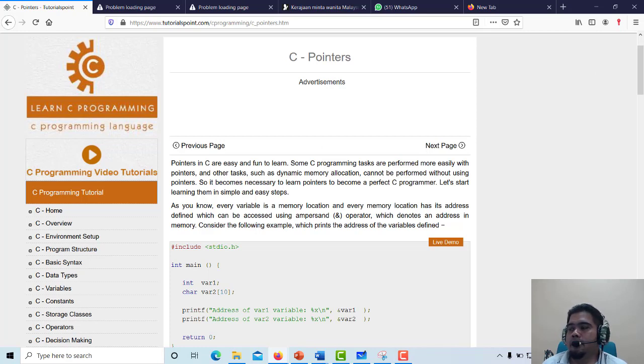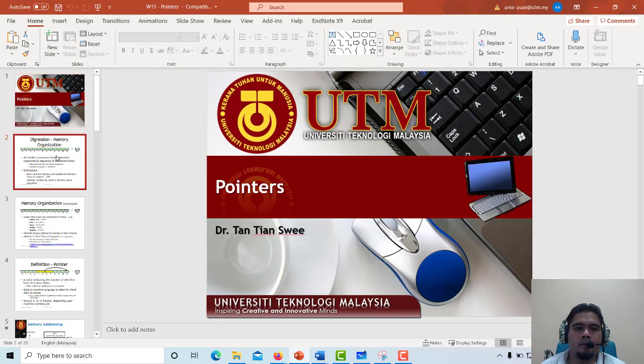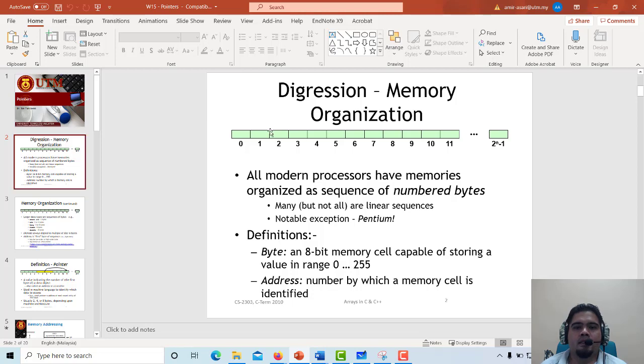Of course, again, like I said before, as we discuss more about pointers, you need to understand the computer architecture, especially what computer memory is all about, and how the memory looks like in your computer. This is computer memory. Like I said before, we discussed the computer memory.